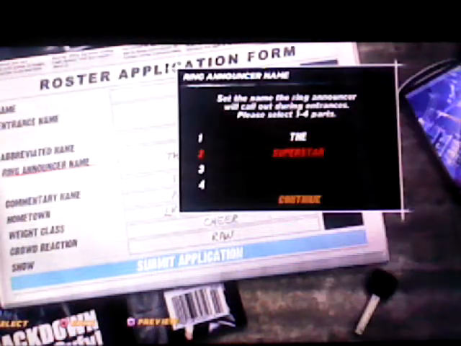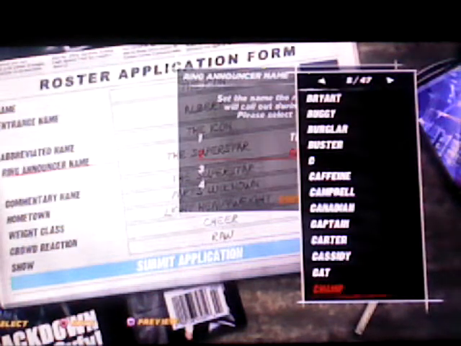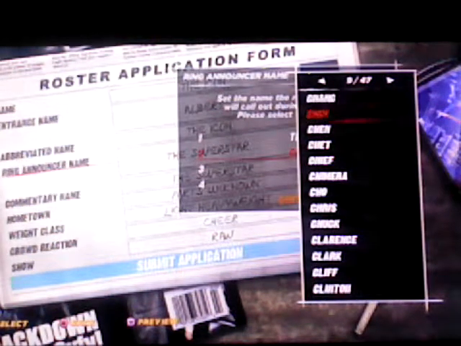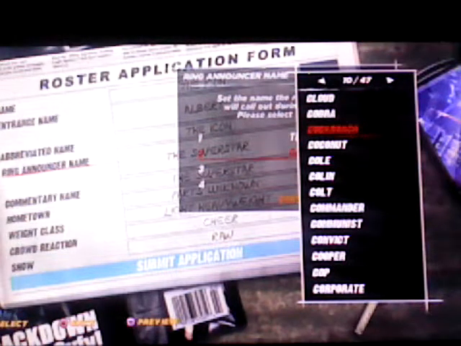Cassidy. Yeah, Cassidy. Cat. Oh, sorry. Cat. Champ. Chain. Chef. Chin. Chet. Chief. Chimera. What's your Chimera name? Chimera. Okay. Cho. Chris. Chuck. Clarence. Clark. Cliff. Clinton. Cloud. Cobra. Cockroach. Coconut.